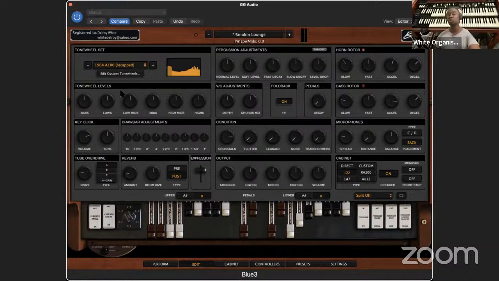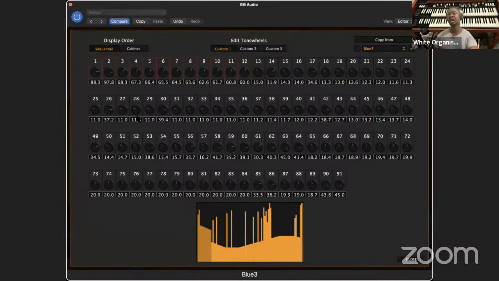Then you got the tone wheel levels. If you want to add more bass, you can turn that up. You see what I'm saying? If you want all your lows, you adjust that, and you'll be good. But this right here is a lot. This is a lot. You can clone organs on this.